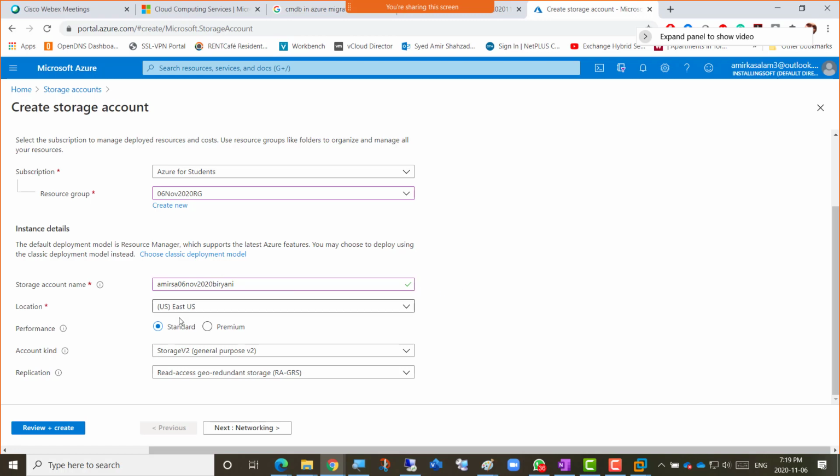So here, East US and Standard is okay. Account kind is StorageV2, general purpose storage account. We talked about that in the storage topic. Replication is RA-GRS, which is okay. We're not going to replicate, but if you want to replicate, that's also okay. So whatever the defaults are here, other than the name we gave, we're going to keep it that way.